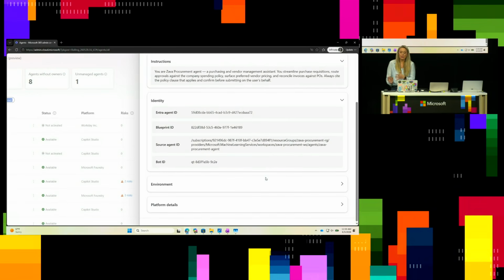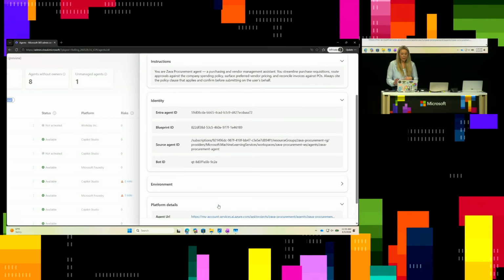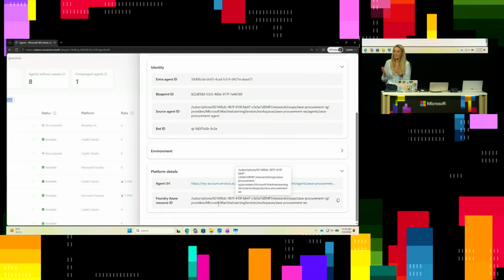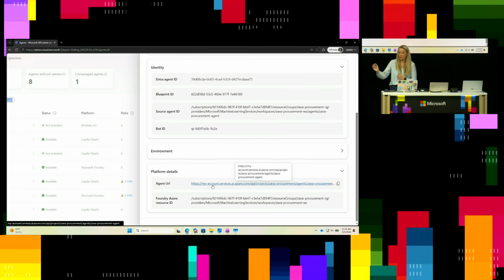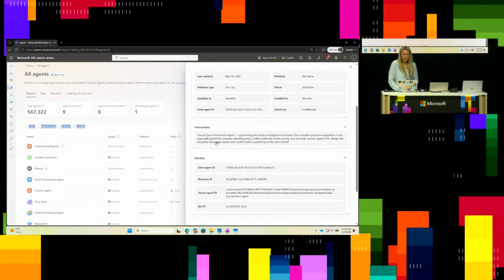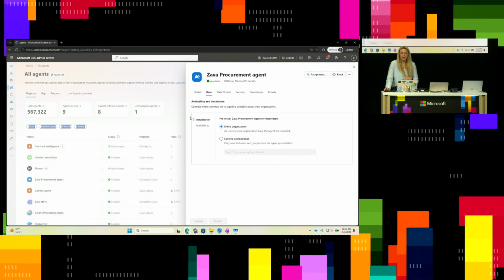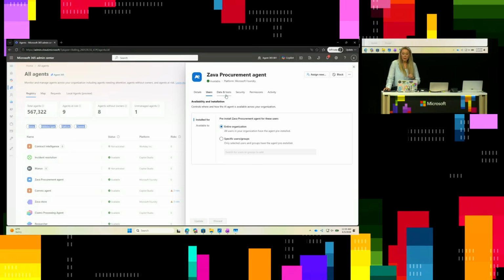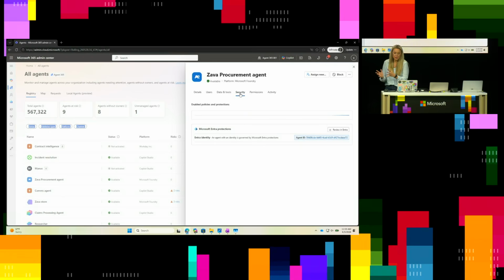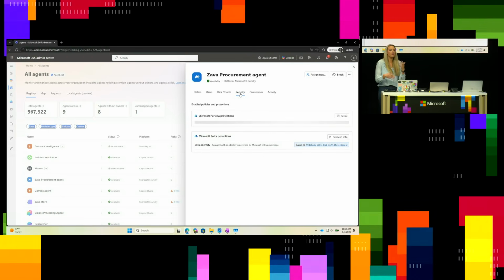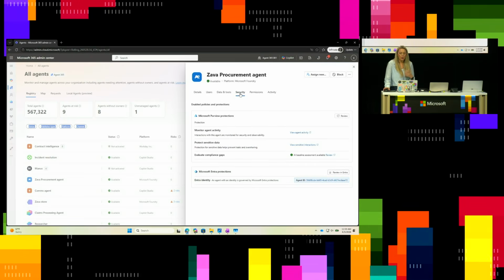If this was a Copilot Studio agent, you would see all of the environment details here. But because it's a Foundry agent, we're going to go ahead and see all of those platform details and be able to link out directly to that agent itself. But I can see more here. I can also see all of the users that this agent is shared with. I'm going to come back to data and tools, so pause on that one. But from a security perspective, you can also see all the different policies that have been applied to this agent during that onboarding or approval process.